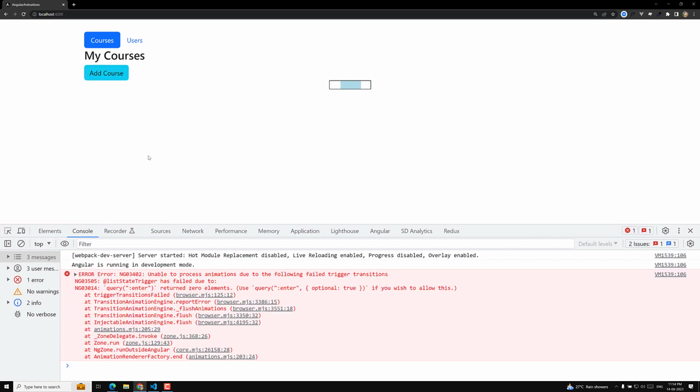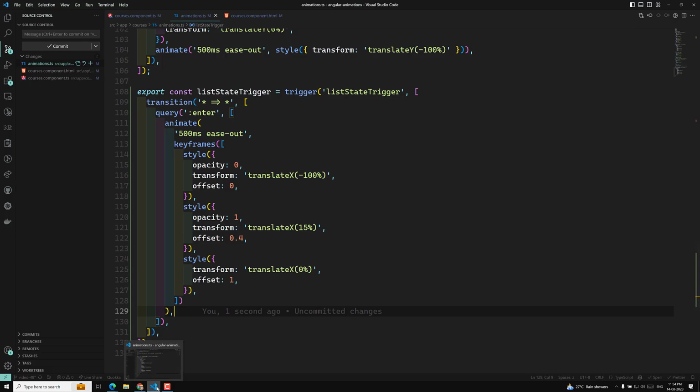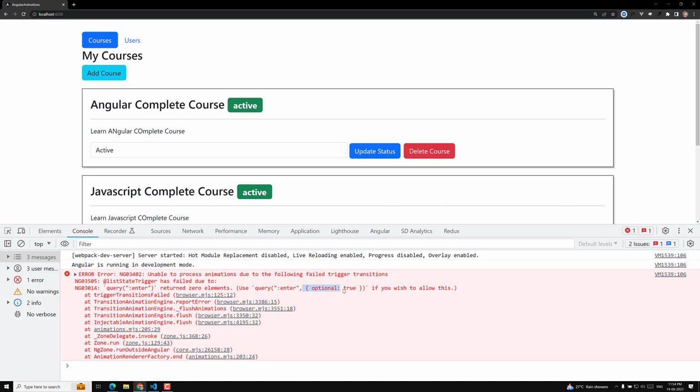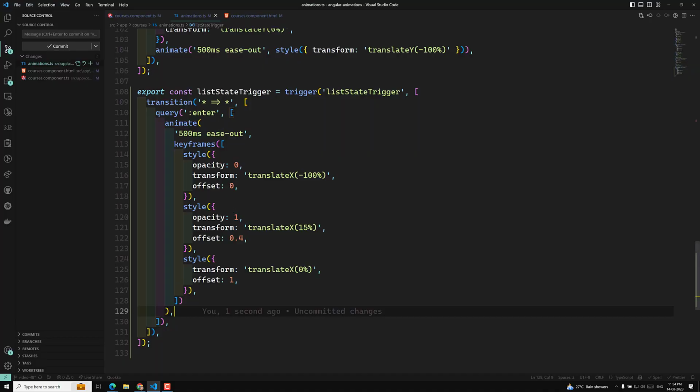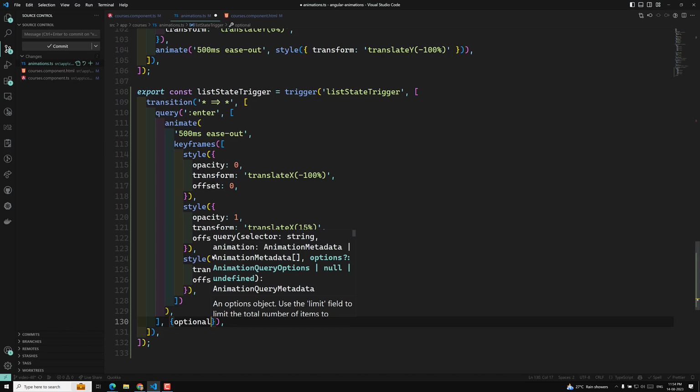Now if you look here, the error is common, and we are able to see the animation. For this error, what we can do is keep optional true. Here itself it is trying to tell us that if you wish to allow this, we need optional true. So here we know that option, so let's implement it. Here I will set optional to true.